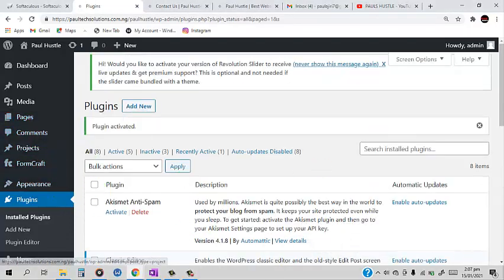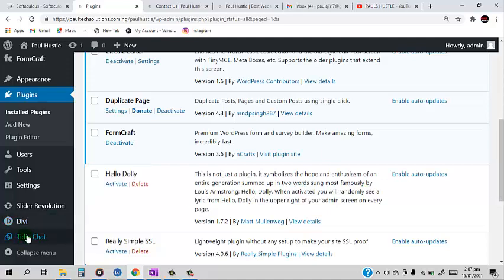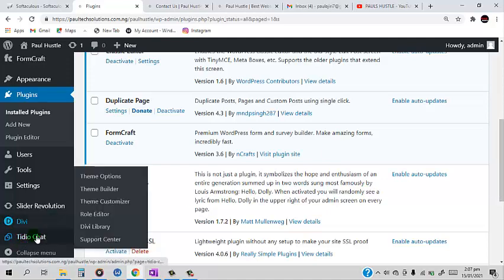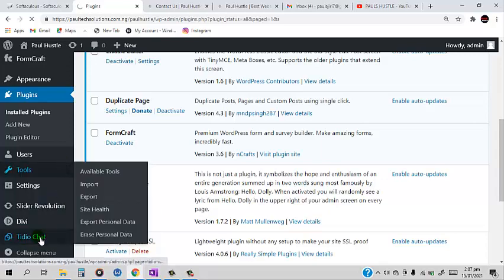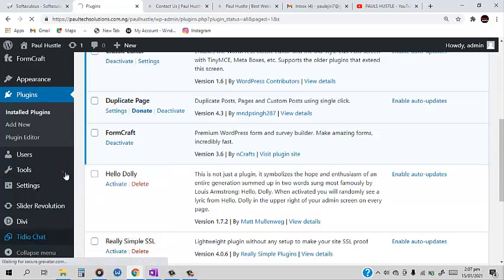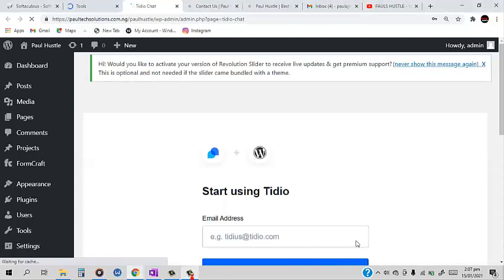Let's look for the plugin on the dashboard. You can see it here, Tidio Chat. To set up this Tidio Chat, it's not just going to show on your website just like that. So come over to Tidio Chat and open it. I'm going to open this particular Tidio Chat and start editing it.